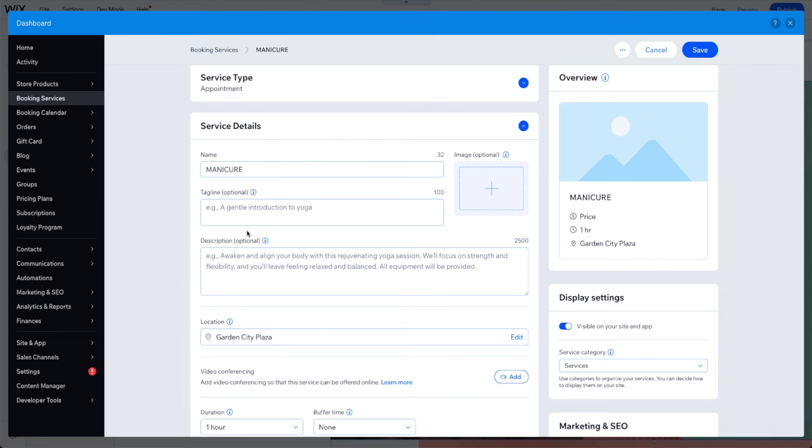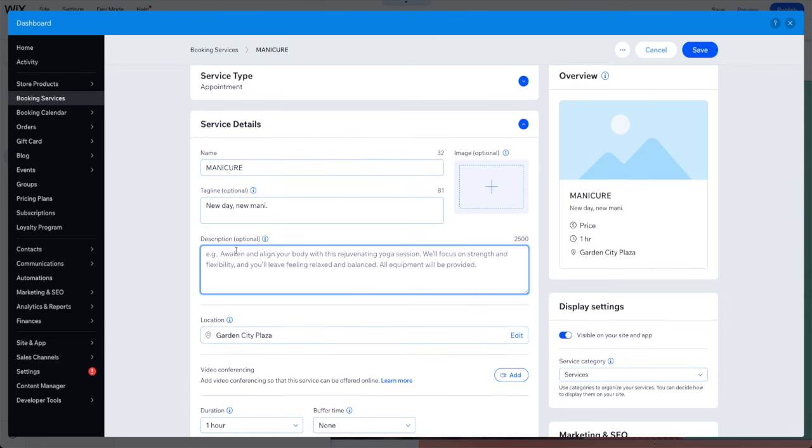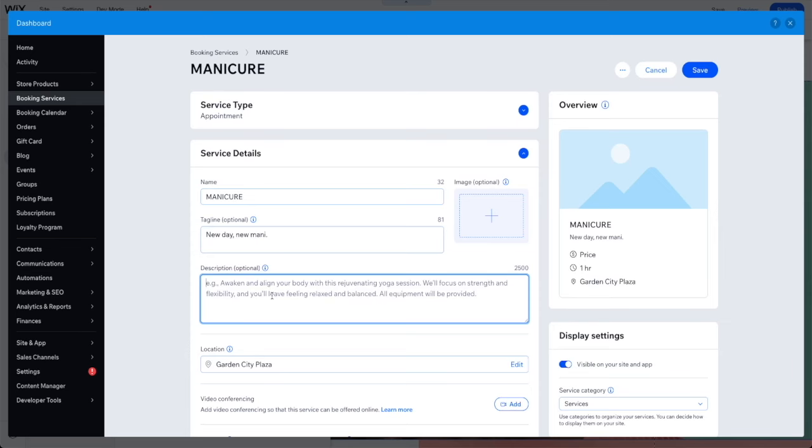And I'll add a catchy tagline as well. Then, when you're writing your description, keep in mind the keywords your clients might search for when they're looking for your service on Google. So for me, that might be nails, cuticles, or polish. So I'll add my description right here.